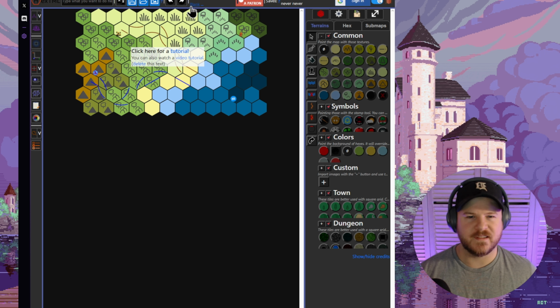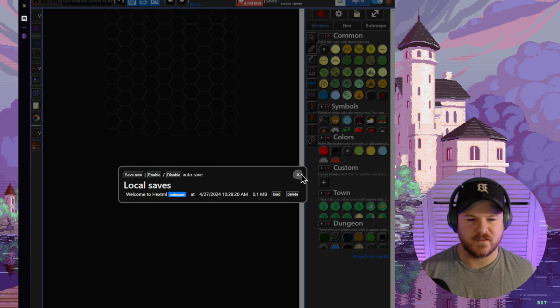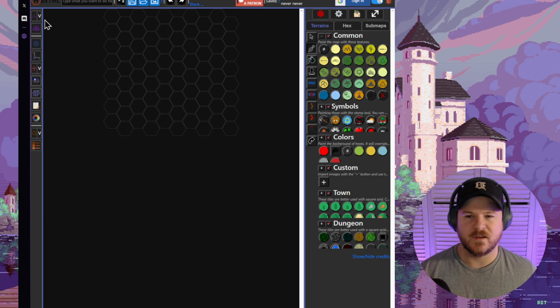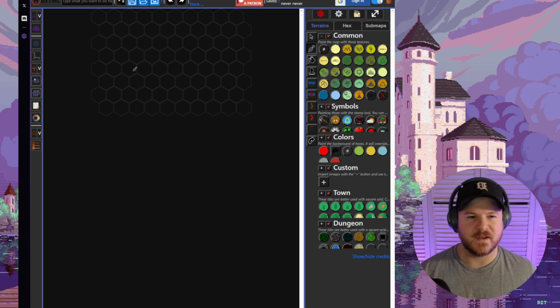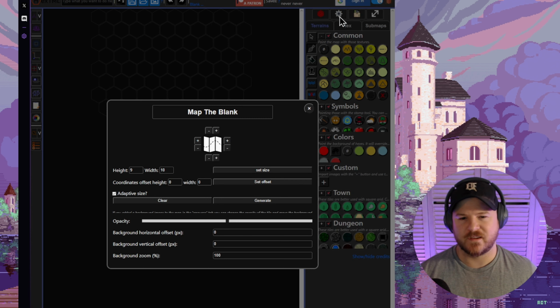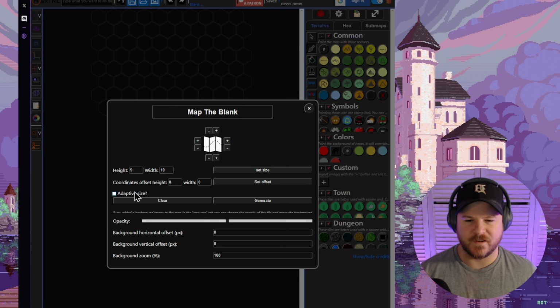Next thing I'm going to do is hit this little guy up here and get a blank one. There we go. Nope, I don't need a local save. Nope, gotta change my orientation back. Next I'm going to go over here to the gear cog and turn off adaptive saves. I do not like it. And let's give ourselves a little room to work. Let's give ourselves 30 each way. That's a good start. Let's set that size.